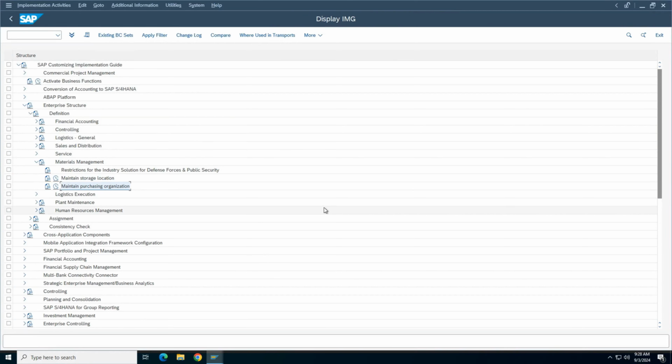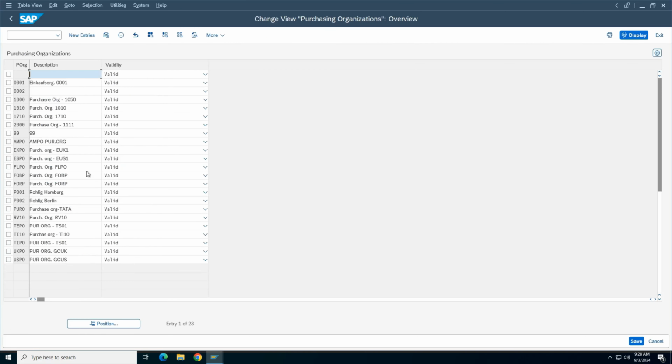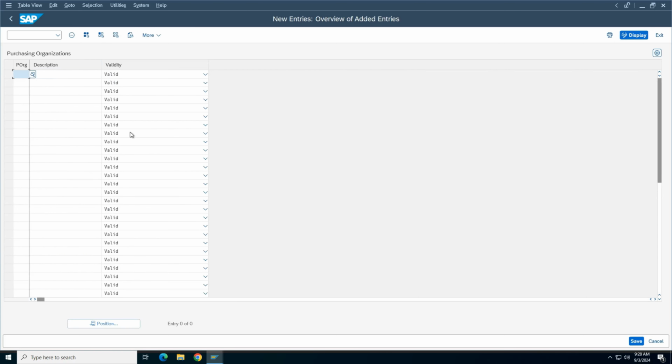Okay, so I'm already under the display IMG screen, enterprise structure, definition, material management, and here you can see a node maintaining purchasing organization. Execute the node and you will land on the screen. And here, to create the new purchasing organization, click new entries. And here you need to define the purchasing organization.